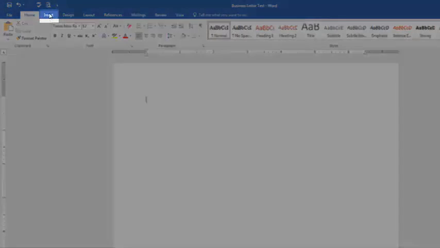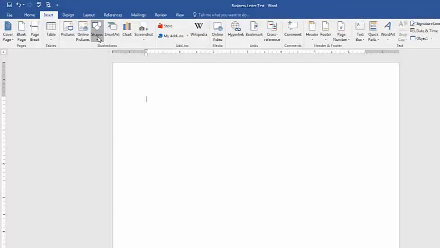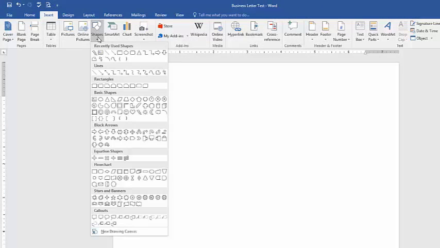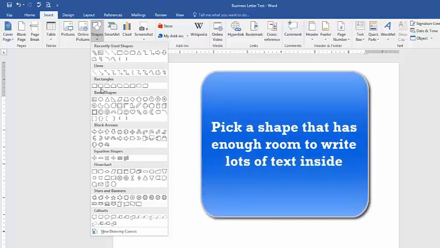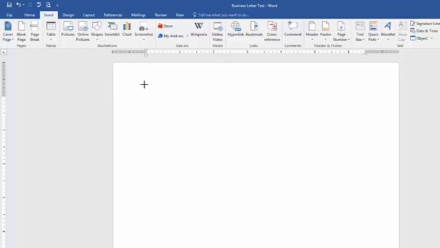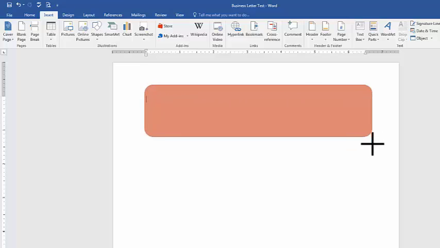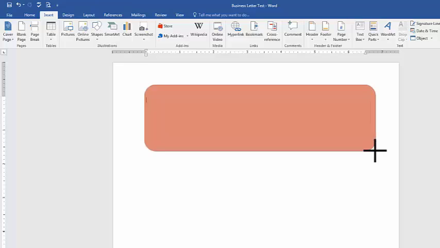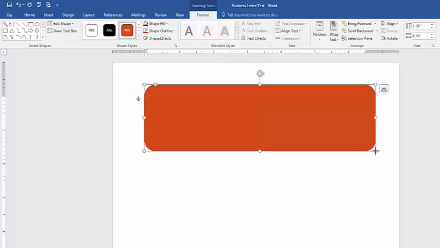Again, I just insert, Shapes, and pick a shape from the menu. I would recommend something pretty big to give you room for writing text. I'm just going to do this rounded rectangle. Notice when I've clicked a shape, my cursor turns into a crosshair, and all I need to do to draw the shape is click and drag, and it shows me where the shape is going. If I like it here, I just let go, and I've created my shape.